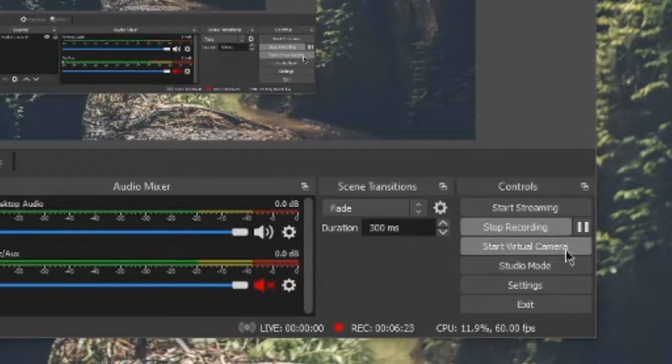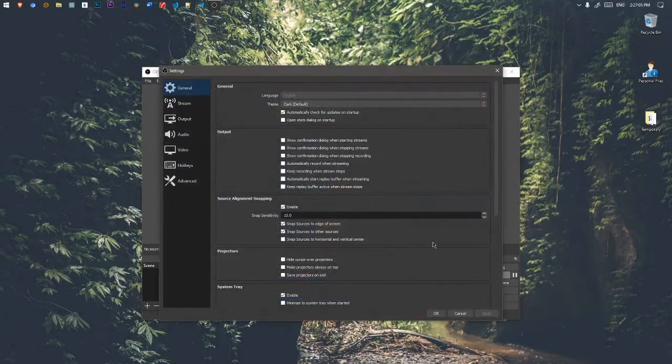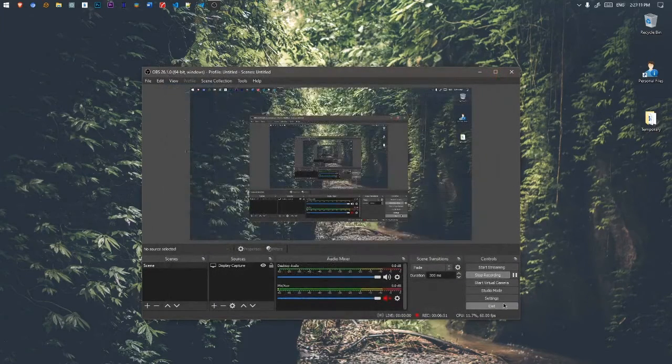I'm not going to explain this at the moment because this is a bit complicated to set up. For studio mode, this allows you to see between your preview and your programs. And then for settings, this is exactly where you configure your resolution, your audio, file size, and all this kind of stuff. And then for exit, basically it just closes the application.